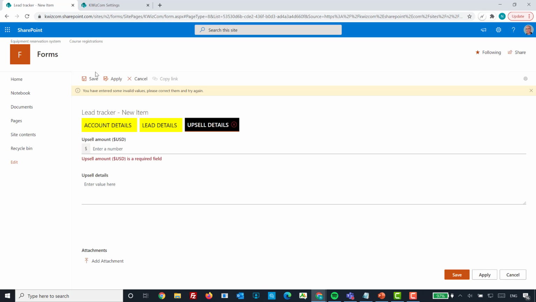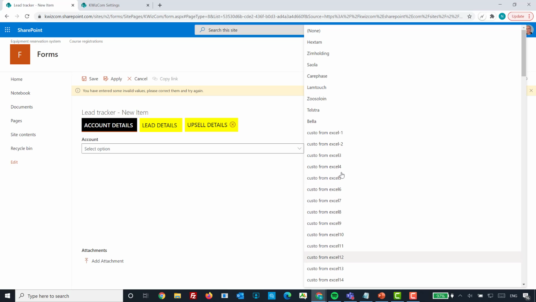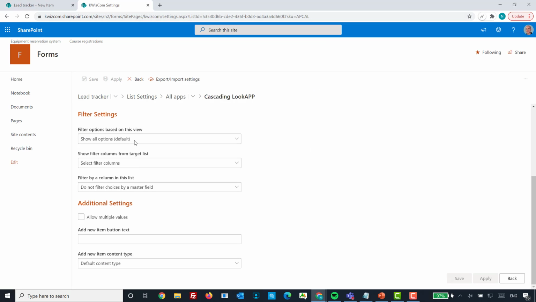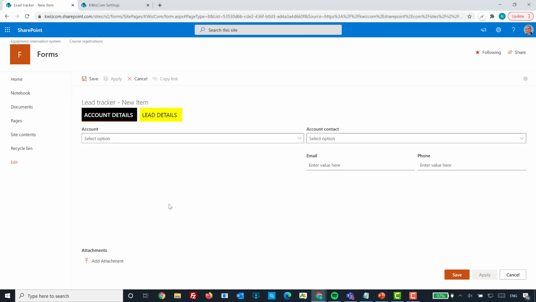So going back to my form, before we change the cascading behavior, look what happens when I click the account drop down. It has many items in the lookup. I want to filter it by a view. So I'm going to select here the filter option based on this view, only active accounts. And I'm going to select apply. And let's see the results immediately. So I'm refreshing this page. And let's click now. And you see that only part of the items are appearing here because it's filtered by a view.